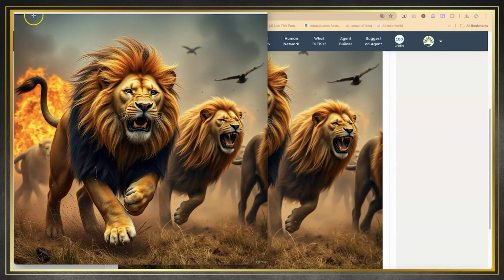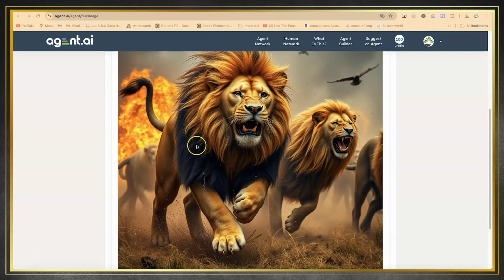So depending on what you are trying to create, this is a very wonderful site that comprises different agents that can work for you free of charge. For now, it is free, but maybe much later on they may incorporate some payments to this. Okay, so this is my first choice.